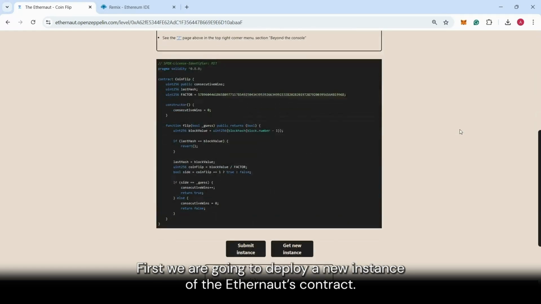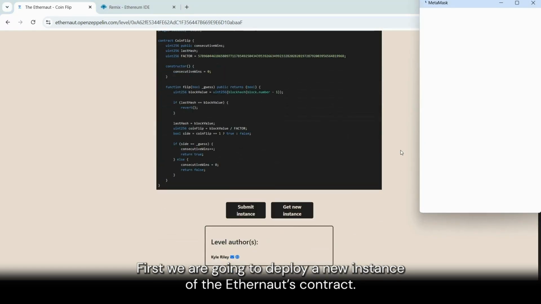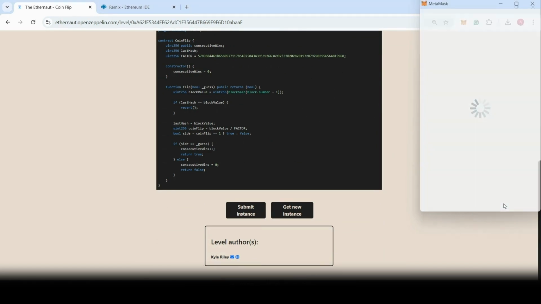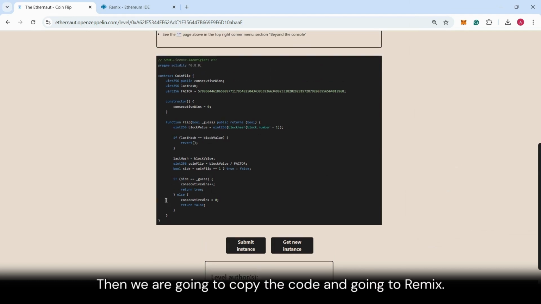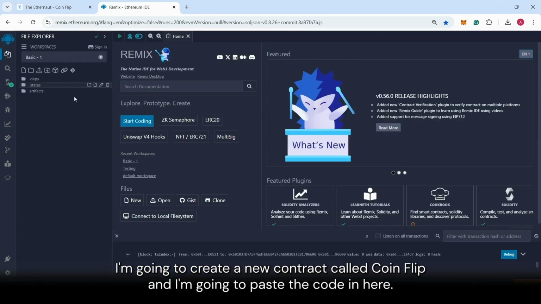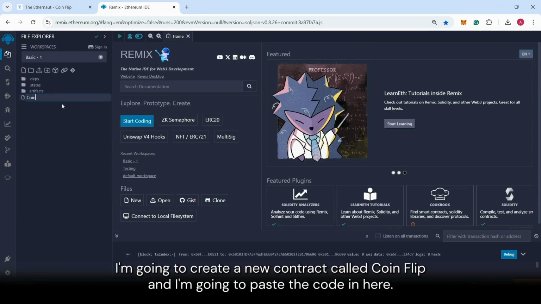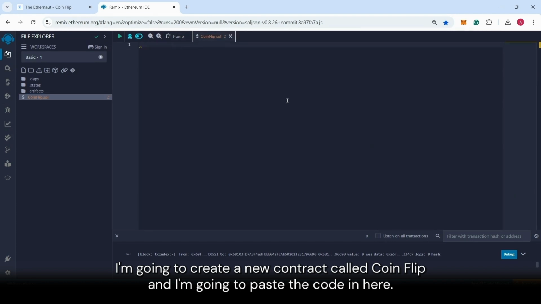First, we are going to deploy a new instance of the Ethernaut contract. Then we are going to copy the code and go into Remix. I'm going to create a new contract called CoinFlip and I'm going to paste the code in here.